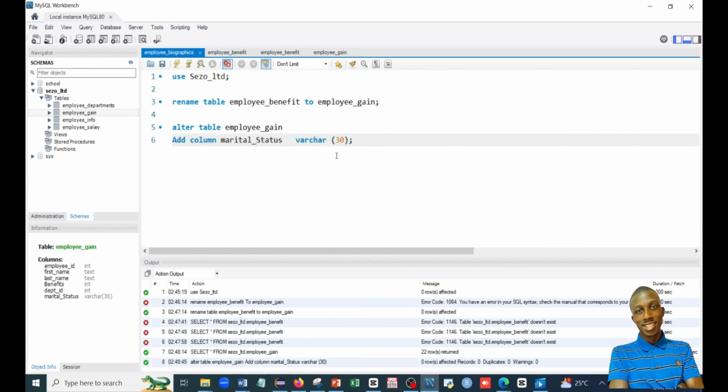The next thing we want to do: in some cases we might have a particular column that has a minimal number of characters that can be inputted in it. So what we want to do is to extend or change the amount of characters that can be inputted in it. What we can say is that we want to modify. So let's modify a column. We said alter table employee gain, modify column. Which column do we want to modify? Let's modify the marital status.